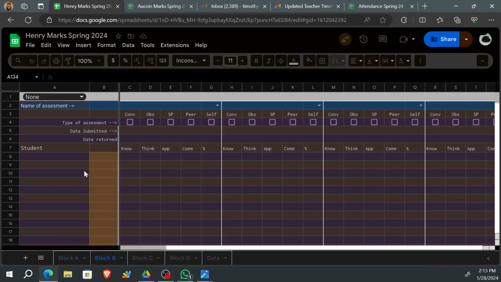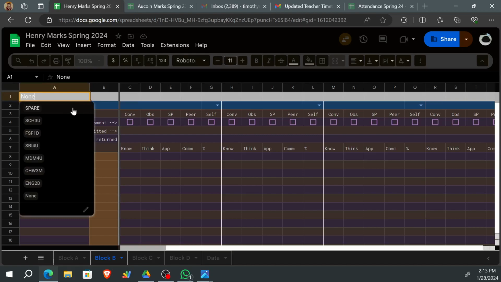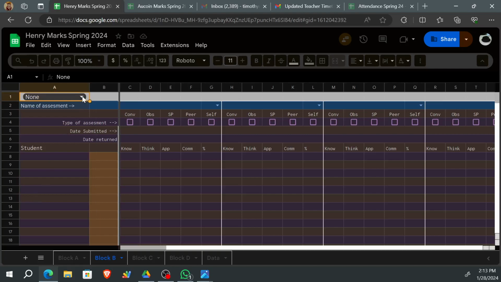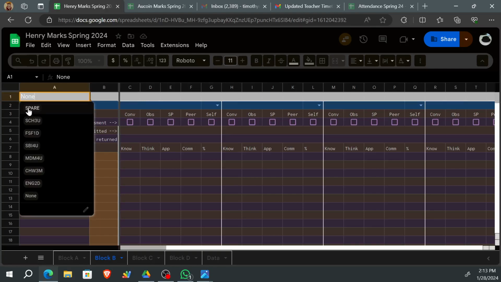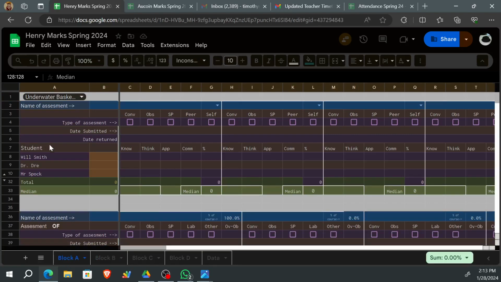Now, you would do a similar thing for block B. You would go, let's say you have no class, block B. You can leave it as a none, or you could even put this as a spare. And what will happen is the students with a spare will show up just in case you want to know which students have a spare on your spare, for example. Otherwise, you would place your class. It would populate with your students. I'm not going to do that again, so I don't want our students' names to show up. I only prepared the fake class for block A.